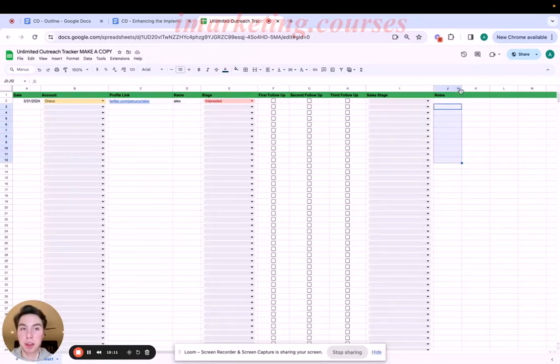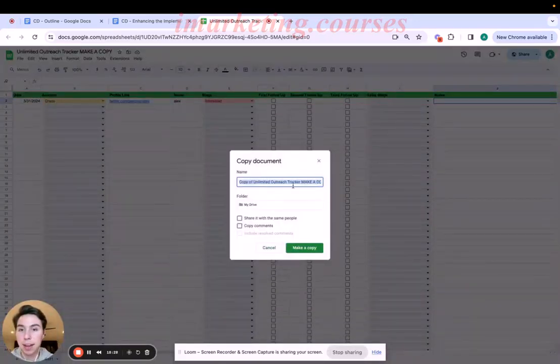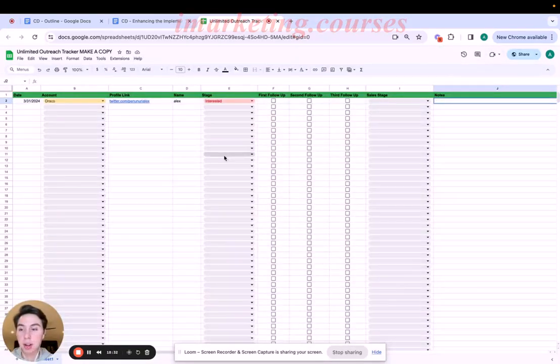For example, if you have a sales team, then you want to have notes here for the setter team to be able to pass on to the sales team. Okay, so that is how you want to run the tracker. How you're going to make a copy is you're just going to go to file, then make a copy, and then that is going to be your very own. You won't be able to edit the one linked down here, but you will be able to make a copy, and then you can just go off of that one.